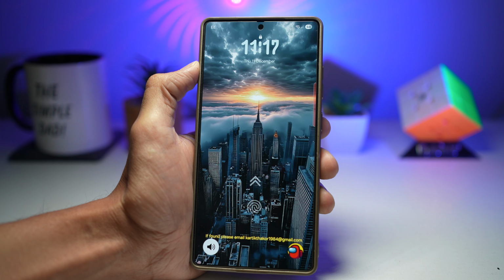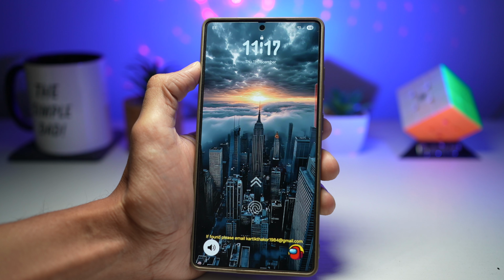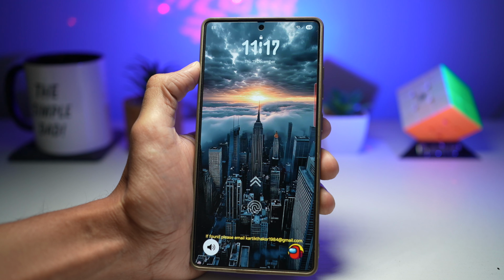And that wraps up 7 Samsung Galaxy features, some new, some classics that can instantly improve your experience.